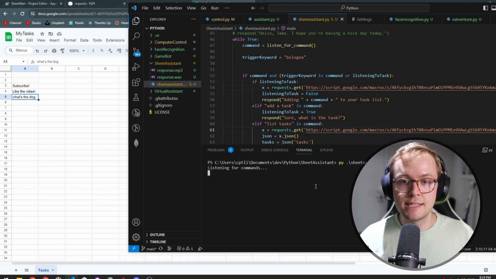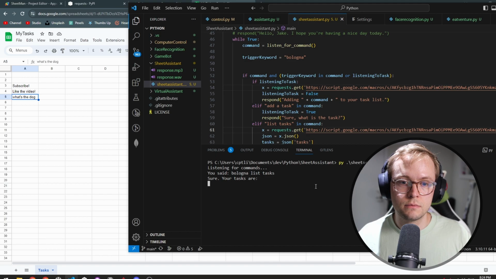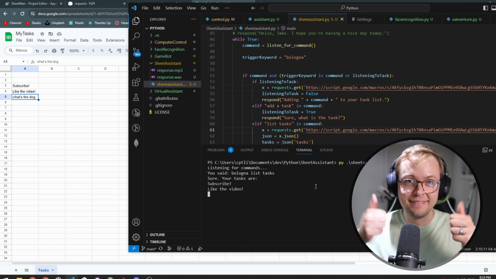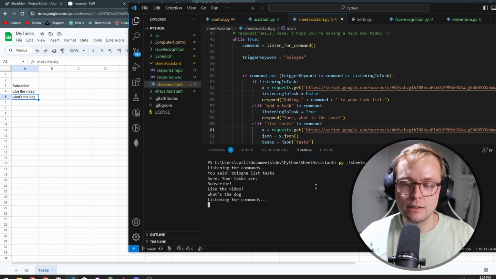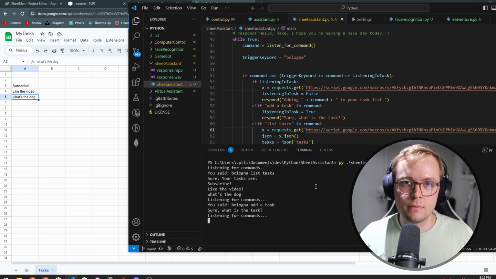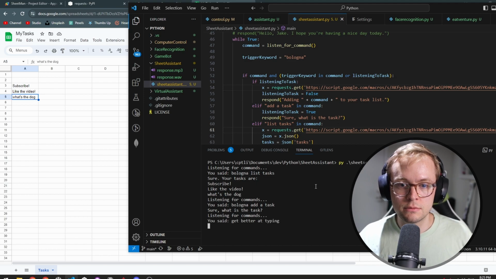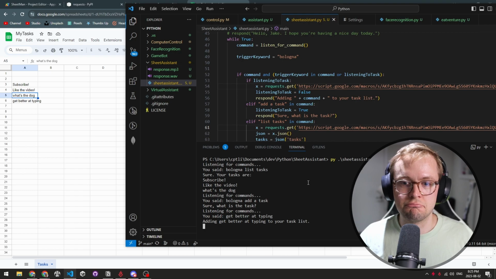Bologna, list tasks. Bologna, add a task. Get better at typing. All right, so that's it.